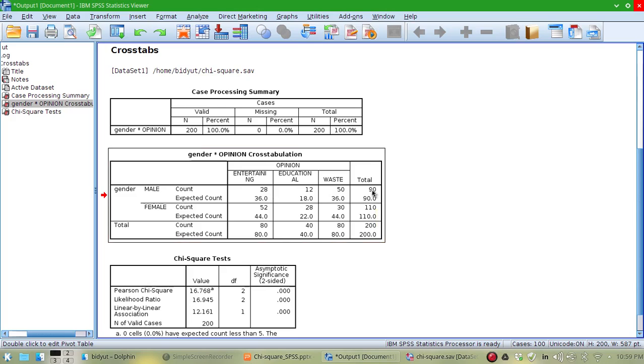Out of 90 males, 28 are telling that TV shows are entertaining, 12 educational and 50 are telling that it is a waste of time. Similarly, 52 females out of 110 are telling that it is entertaining, and so on. And similarly, we can calculate the expected count for these different cells. These are written here. See, expected count 36, 18 and 36 and so on.